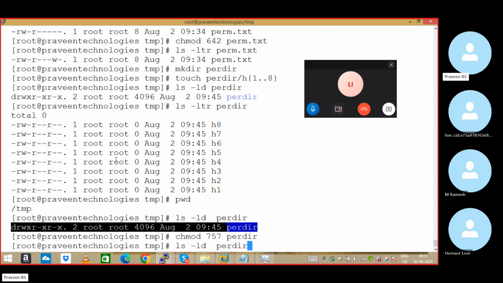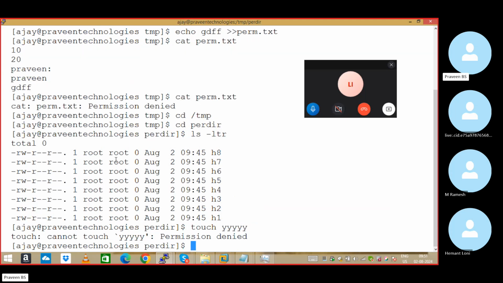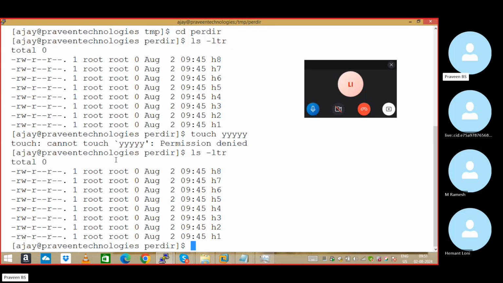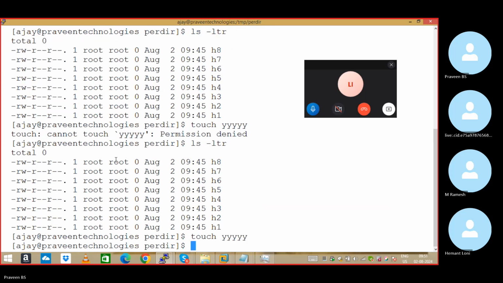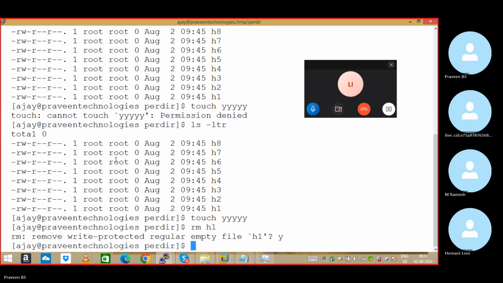I'll try to check the permission. It's changed: RX to RWX. Getting my point, sir? Now I'll try with the Ajay user. I'm able to list it out. I'm already in the directory. Now I'll try to create a file. Working, sir. I try to delete a file. Working, sir. Getting my point? Yes? No?